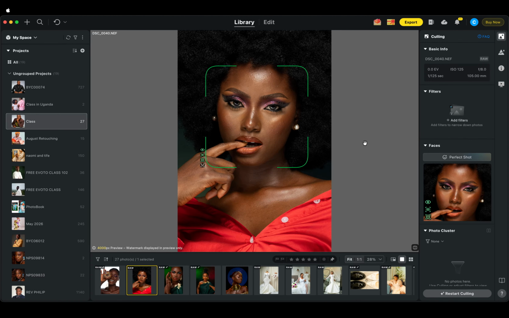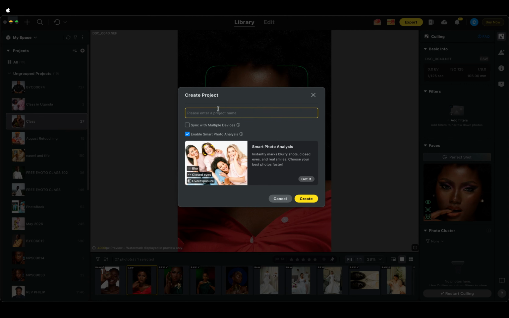So the first thing is that when you open Evoto, you open the library, and under the library section you have projects. So these are on group projects. You can click on the plus. You can either create project or create group. I recommend you create project. You create project, you just give it a name.